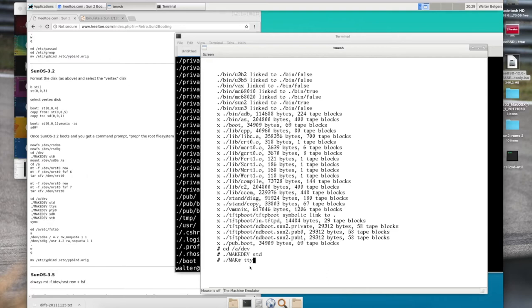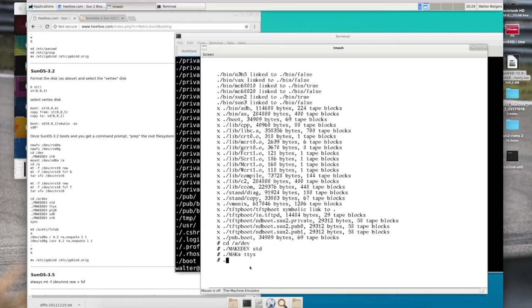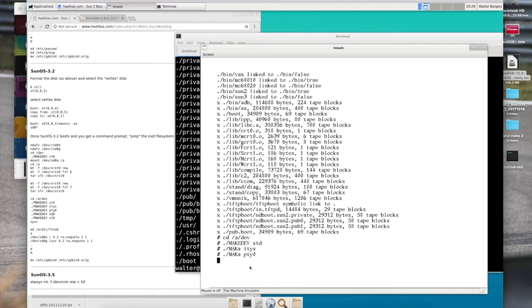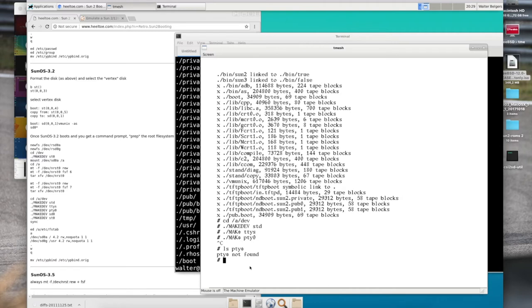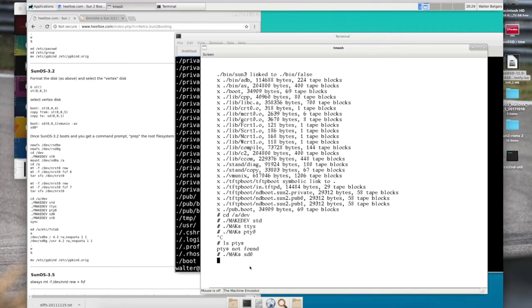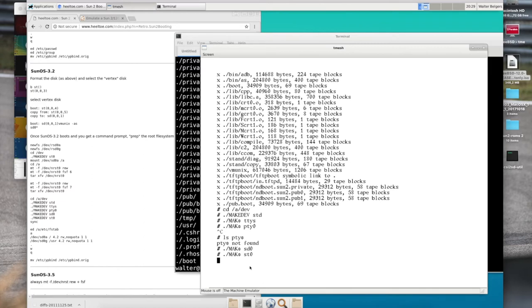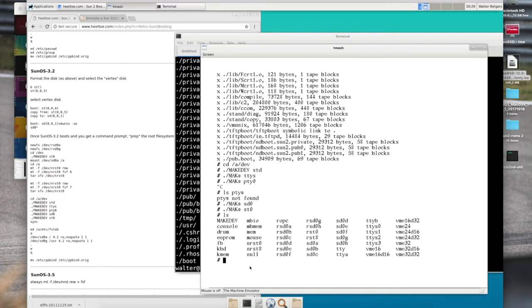Now, in the dev directory of the newly created disk, there is a makedev file that can be used to create the device entries. You need to run this to make the devices, because that is normally part of the installation process. Somehow it doesn't create the PTY0, and I'm not sure why. So we'll do that later by hand. Those are pseudo terminals, and you will need those if you log in over the network or if you run the windowing system.